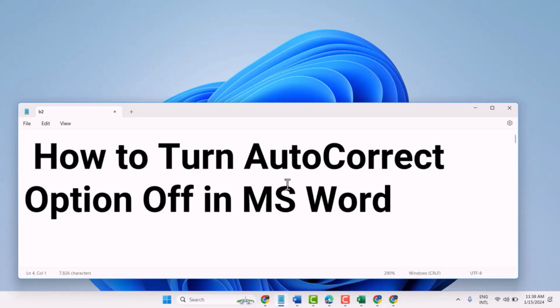In this video, I will show how to turn the autocorrect option off in MS Word.